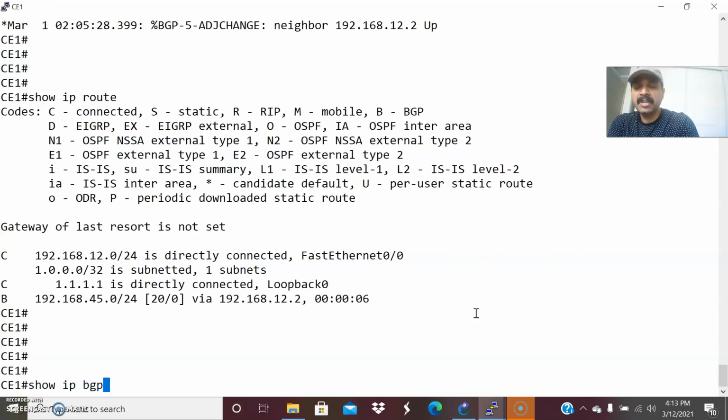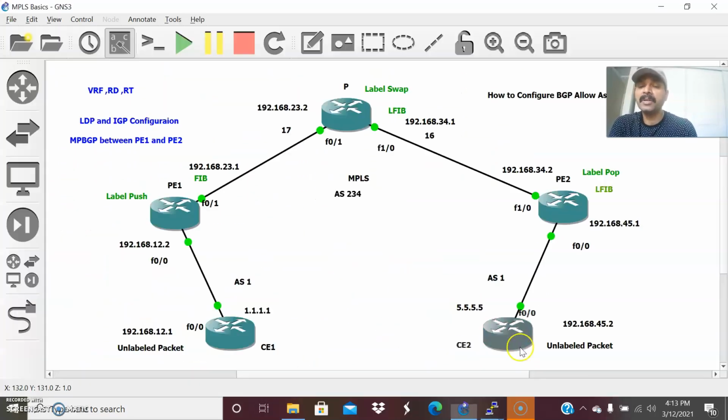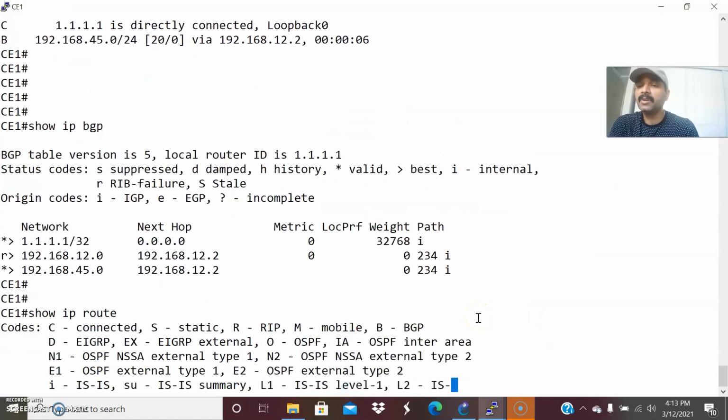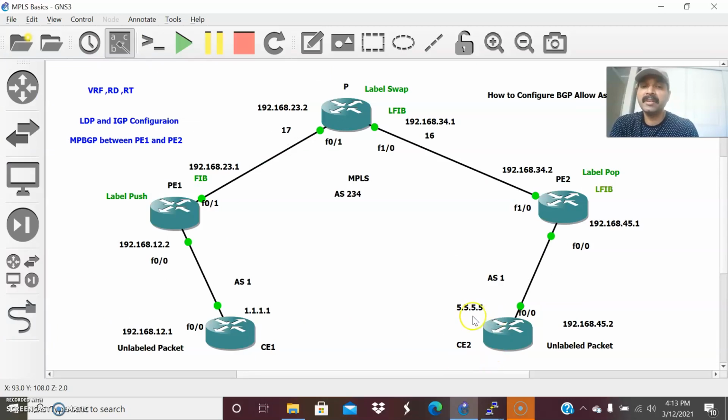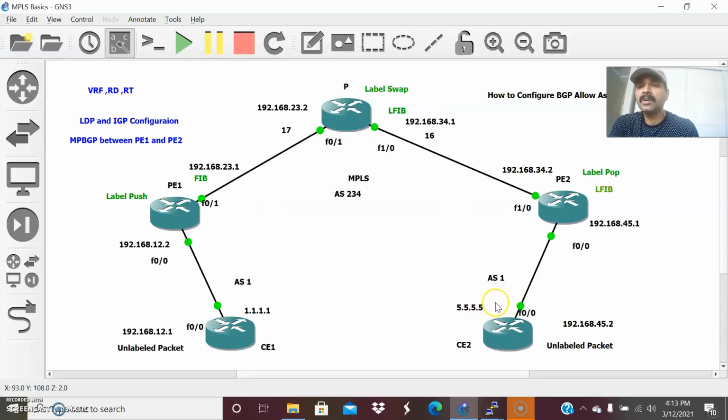So you can see the routing table also. In this you are able to see 1.1, but you are not able to see this corresponding prefix. Even in the routing entries, you are not able to see the corresponding entry, right? 5.5.5. That means whenever it receives an update from CE2, it will see its own autonomous system number. Since it is seeing the same autonomous system number, it will simply discard the update. So that is the reason we are not able to see the corresponding prefix. So what you can do is configure the BGP allow ASN attribute.